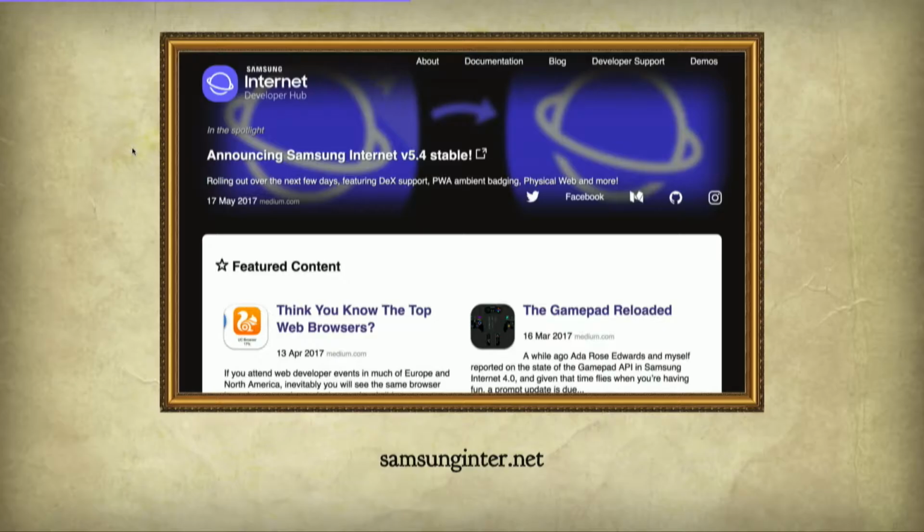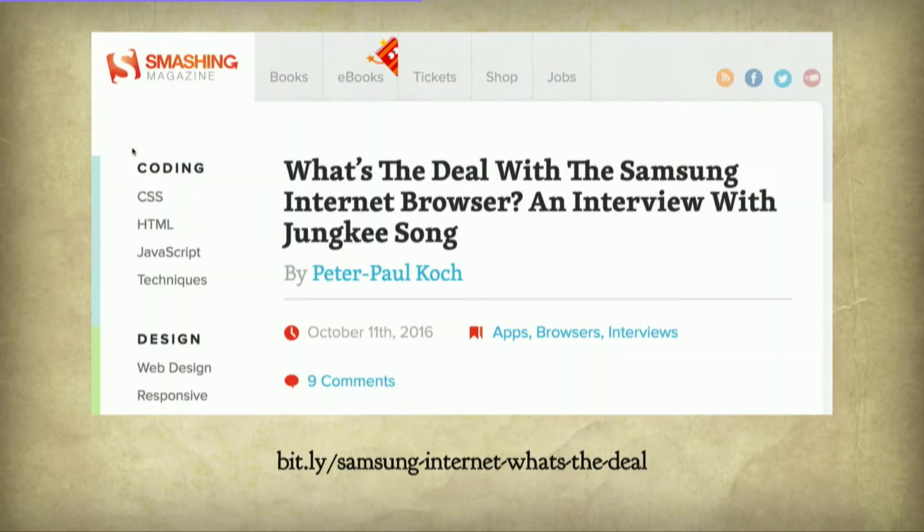We created a developer hub as well so that we could share documentation about features and share our latest news, and that's at samsunginter.net, because we like short domain names. We collaborated with PPK as well, Peter-Paul Koch, who you might know, and he wrote an article with us for Smashing Magazine. It was an interview with Junkie Song, and this was a really good way to start sharing the news with some more developers and to share what was up with it.